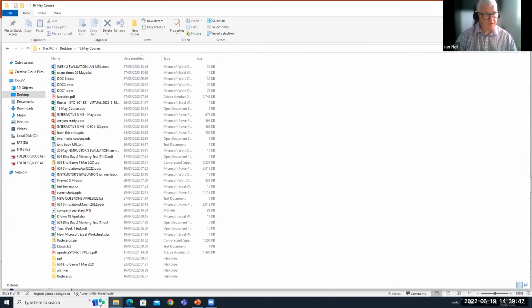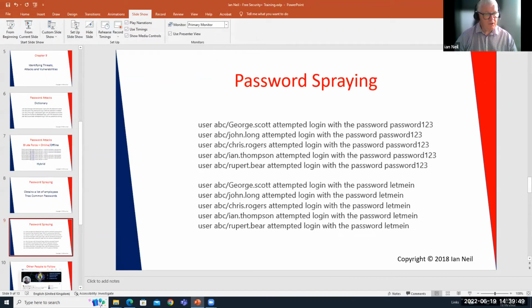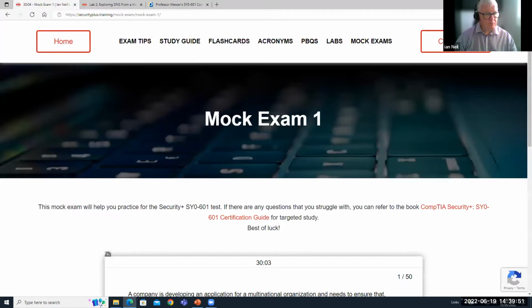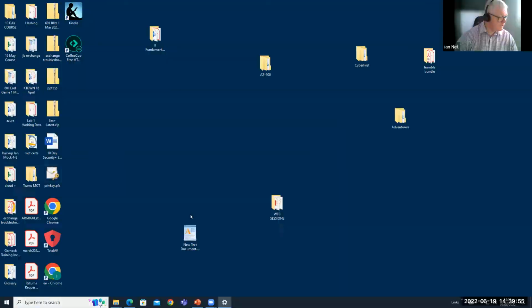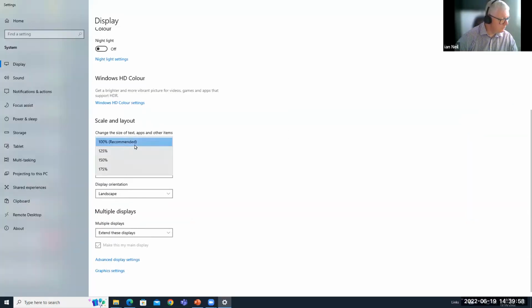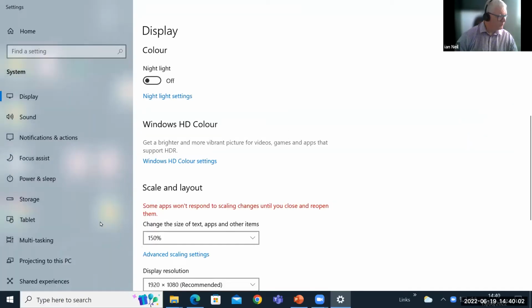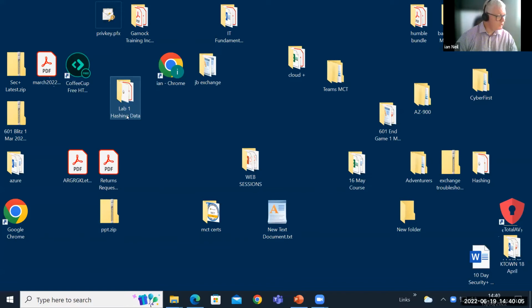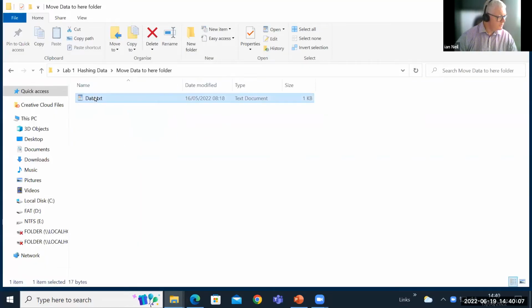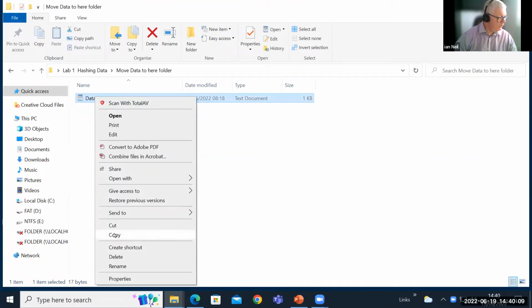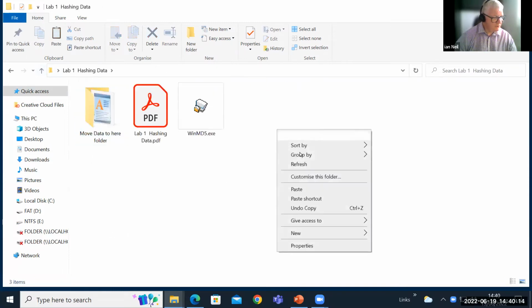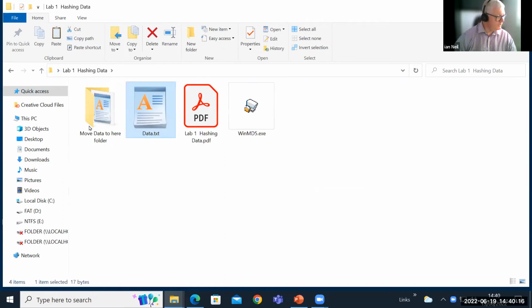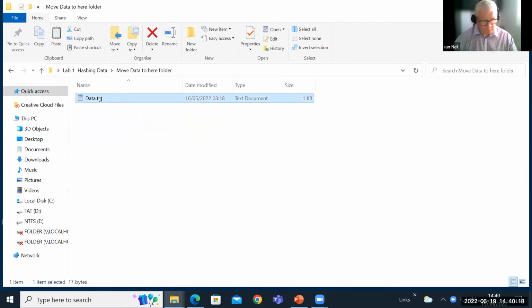Unfortunately, I can't make this room go any bigger. So what I'm going to do is go to my desktop and make the size of the desktop a little bit larger. So here's my lab 1 hashing. Here is a copy of my data, and I'm going to paste the data into here. I'm going to go into here. I'm just going to delete that.